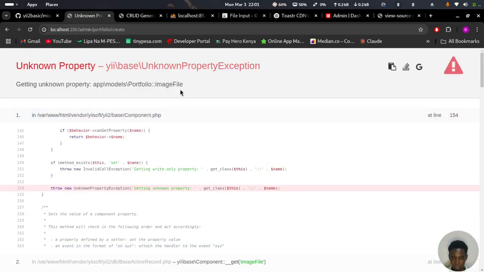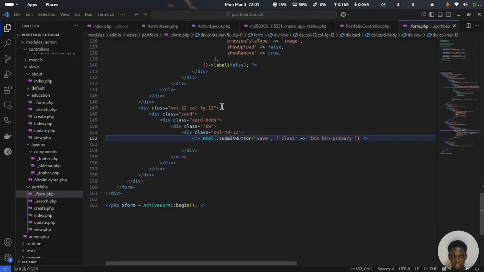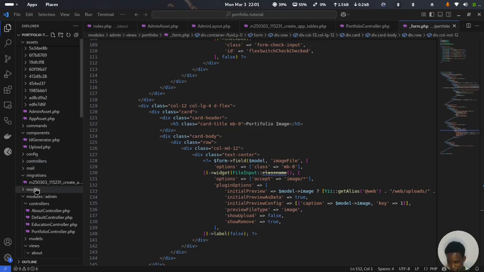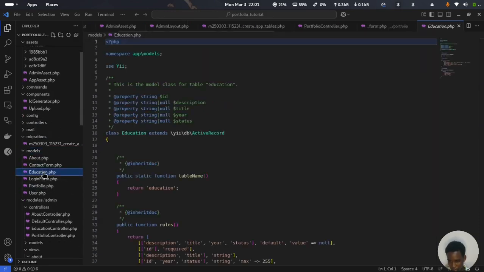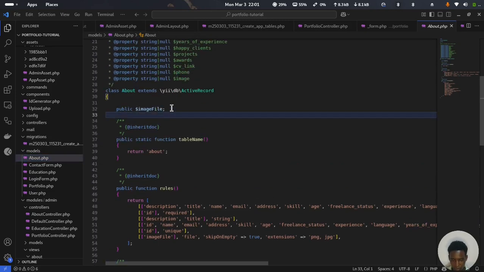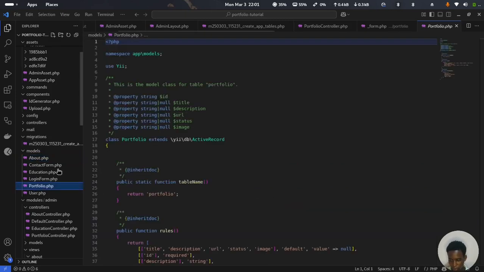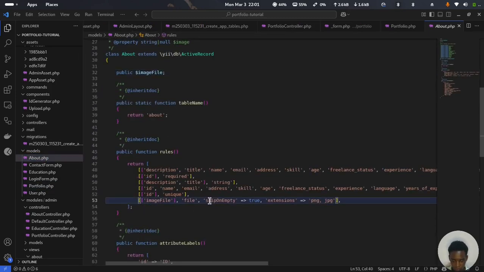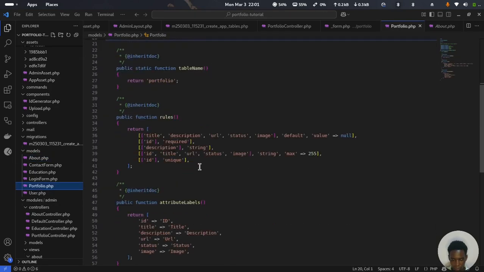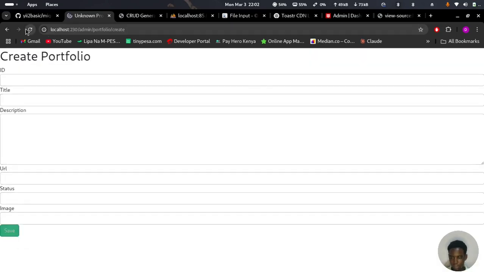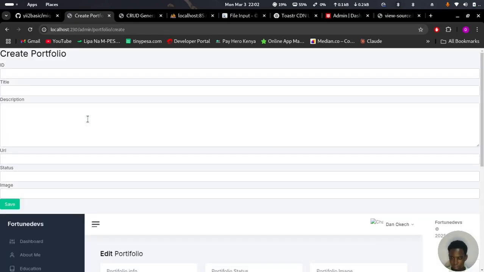Yeah, so we need to add it in the model first. So adding it in the model, we can just get into the general models, in the about, we have this code, and then put it in the portfolio, paste, and then we have this other part for the rules. Copy it in the portfolio, add it in the rules section, just paste it. If we refresh, now we can see everything is just working fine.